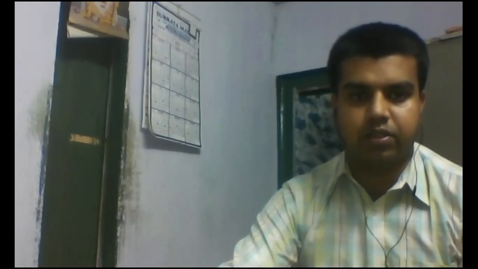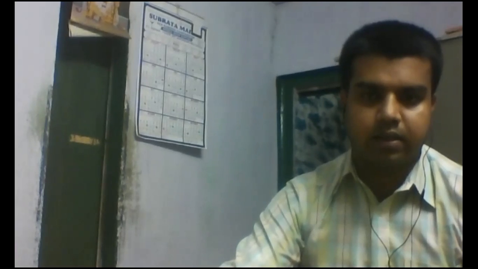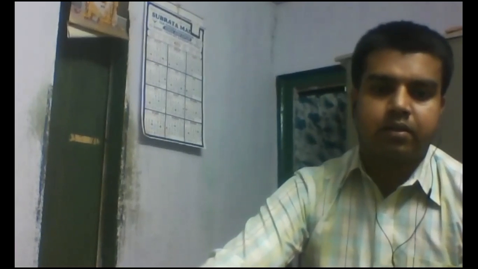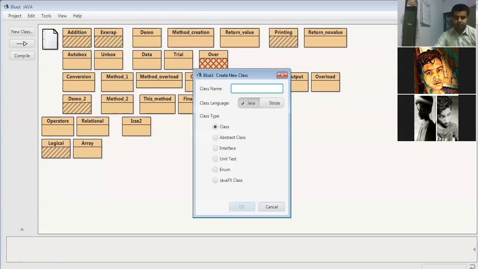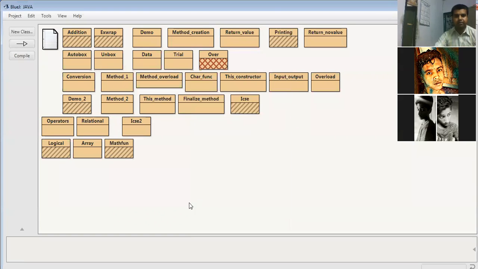The list of the mathematical functions, I will post it in your classroom. You will get it later on. So we will see the practical implementation, how the practical things can be done, because it is equally necessary for your short questions as well. Okay, so let's just give it a name. Math functions is the name of the class.